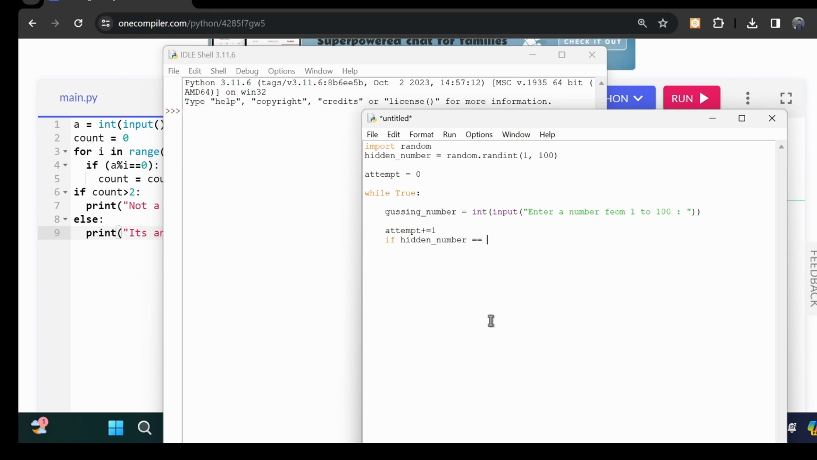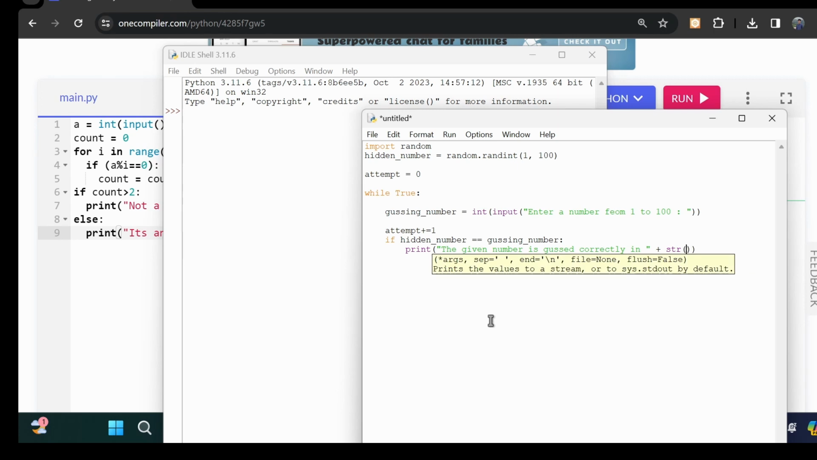If the hidden number double equals the guessing number, we need to print the given number is guessed correctly in attempts.